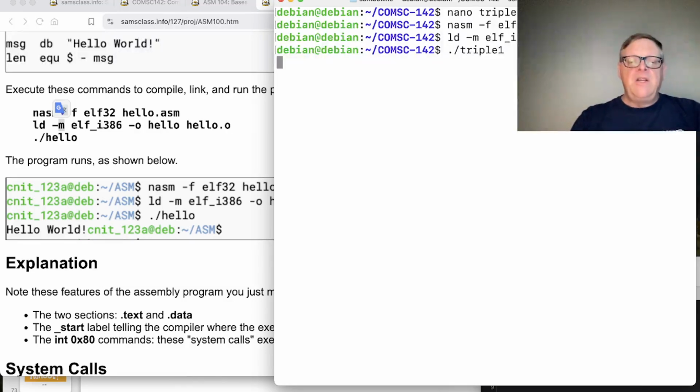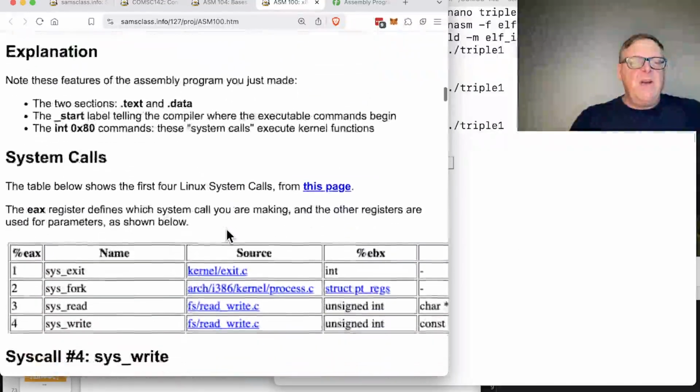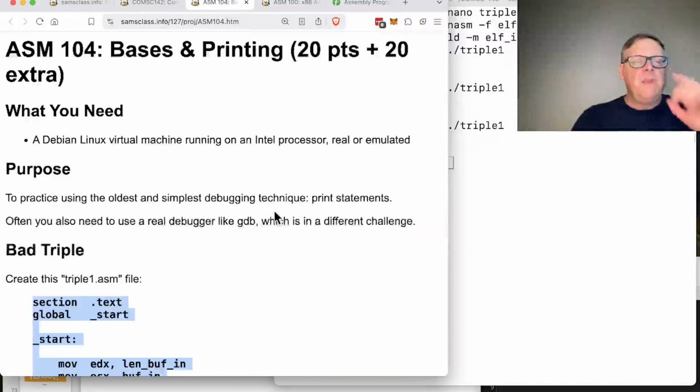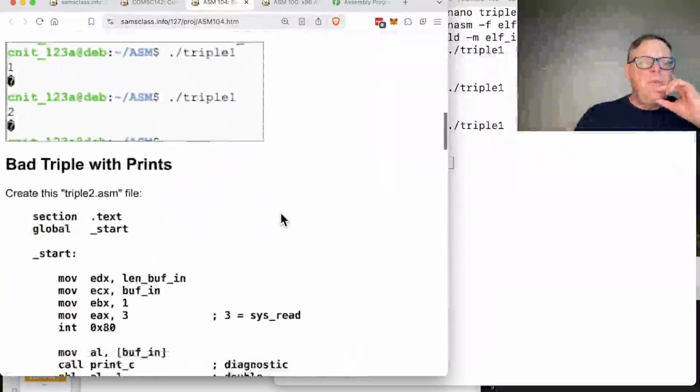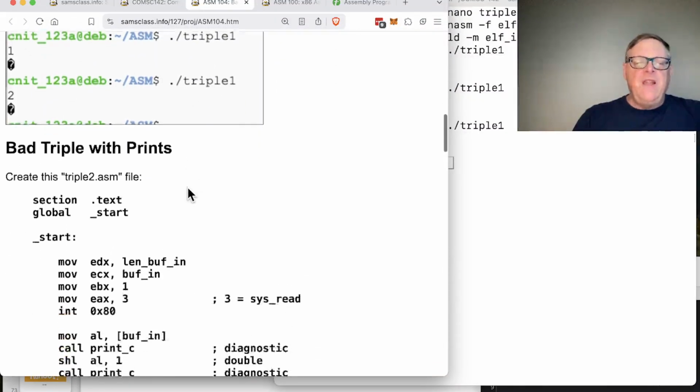All right, and so if I give it 1, I get a question mark. That's not very good. If I give it a 5, I get a question mark. If I give it a 10, I get a question mark. So it's not doing a good job tripling things, is it? All right, so let's see what we got here. That's a bad triple. So I'm just getting unprintable garbage every time, and that's failing.